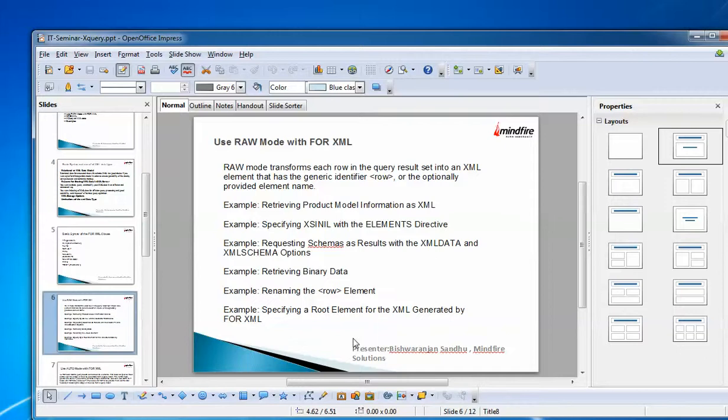Working with the raw mode for XML data. As I have told earlier, what the raw mode does is simply extract the records row-wise, and the generic identifier is row. Suppose I have customer data and I have inserted customer name and customer type into my database. Then whenever I use this raw mode, it will simply return row customer, and the generic identifier is row. So let's see some examples of how we can use raw mode for XML data type.